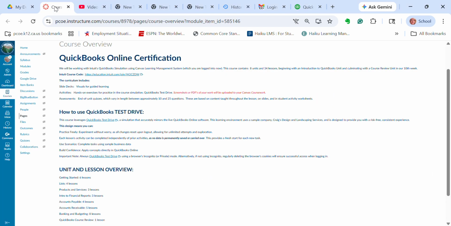Going back to our course overview, just a few reminders that the simulation will reset every time that you enter back into it from day to day. And so screenshots are going to be how you capture any changes that you've made and submitted for assignment credit.